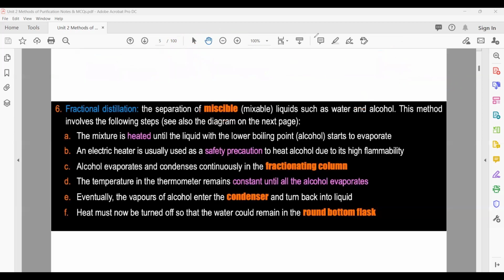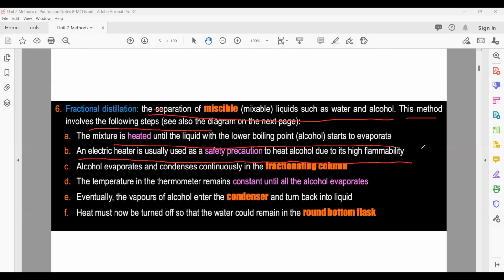So here we will see now the fractional distillation. They're saying fractional distillation is a separation of miscible liquids such as water and alcohol. This method involves the following steps. Number one, the mixture is heated until the liquid with the lower boiling point starts to evaporate. An electric heater is usually used as a safety precaution to heat alcohol due to its high flammability, because they cannot use the spirit lamp. In a spirit lamp, you know that fire comes out, and that fire can go to the alcohol and all the alcohol can burn. So they use an electric heater. They put the beaker, only heat goes, no fire. And then they are using a fractionating column. We will see that they are then using a condenser and the round bottom flask. We will see all this in the next diagram.